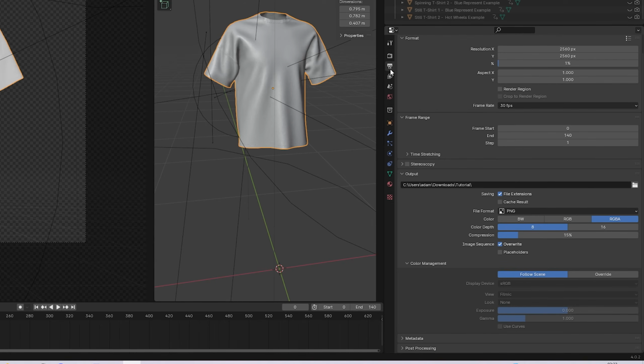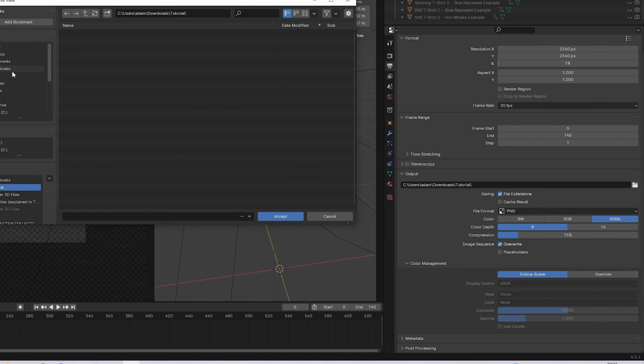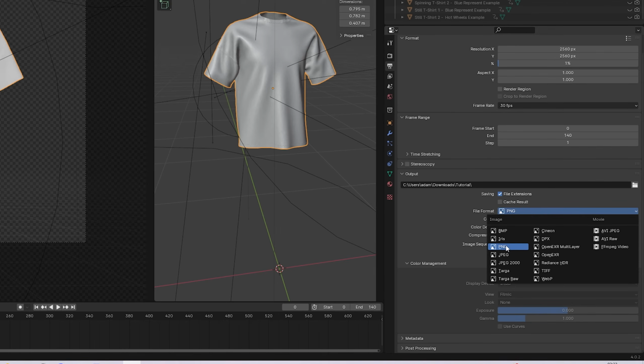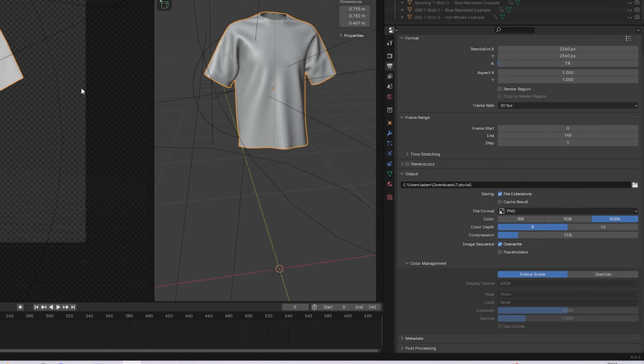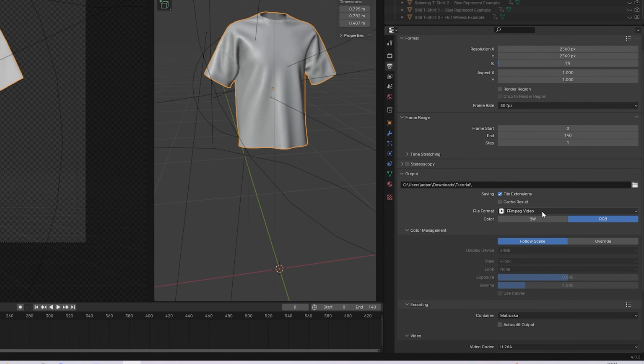Then you want to go into here, select your output. So I've just set it to a folder in my downloads. You can either save it as a PNG sequence, so all of the individual frames as individual images, or if you don't want to do that, you can just have it saved as a video and set it like that.